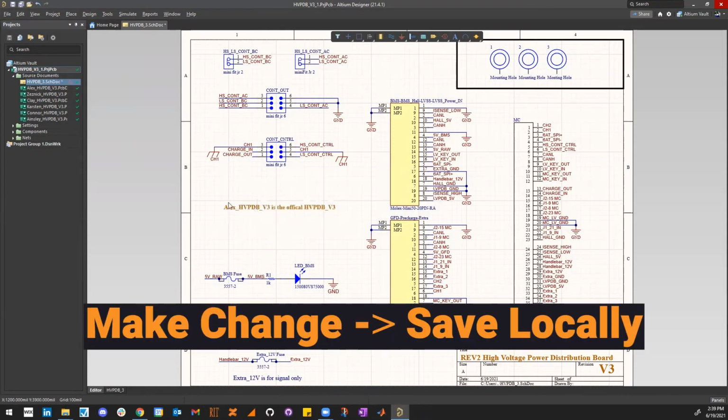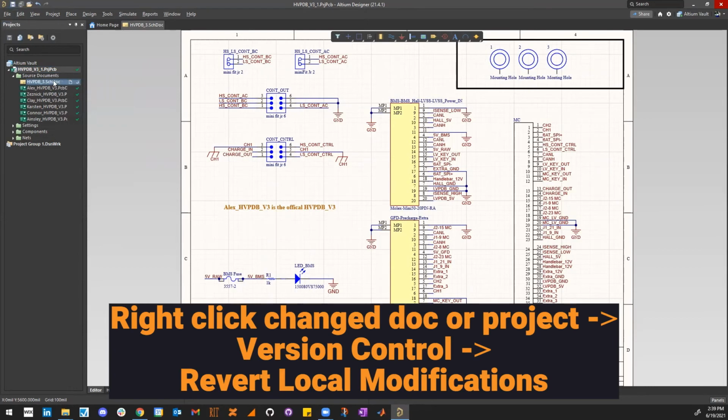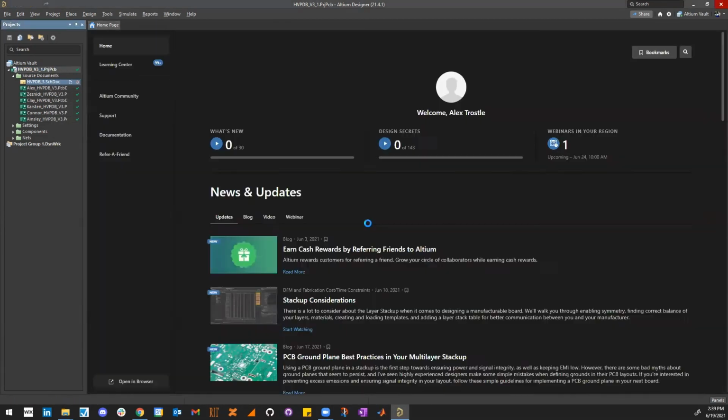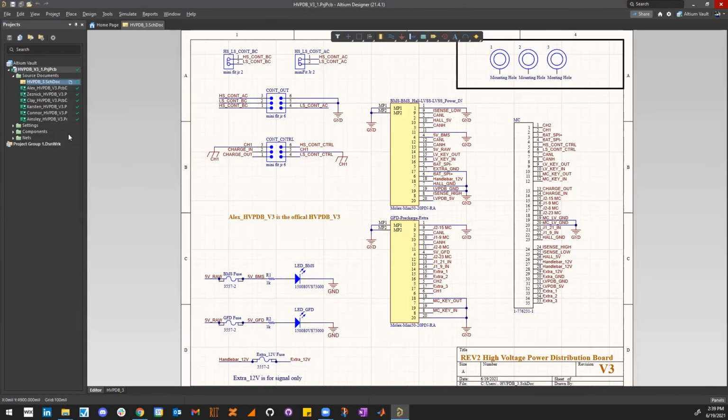I'm going to make another change here, and if you save it locally, you can go version control and revert local modifications so that you can undo your local changes and go back to what you have on version control. And there you go, it's moved back to where it was.